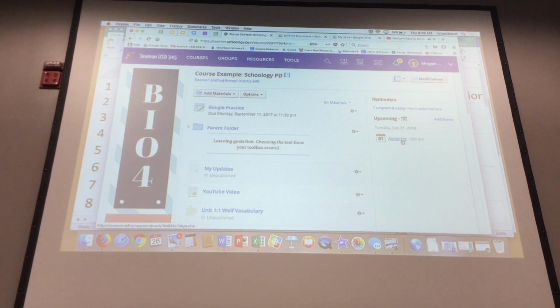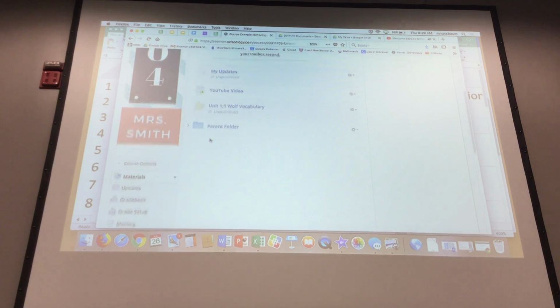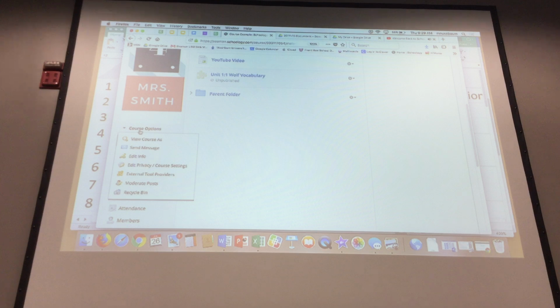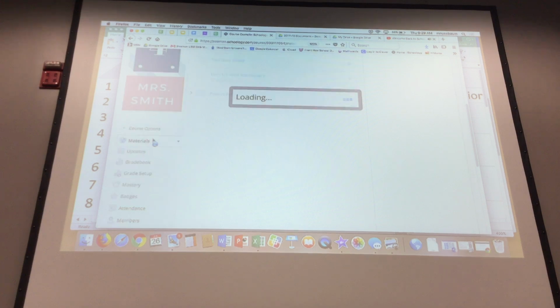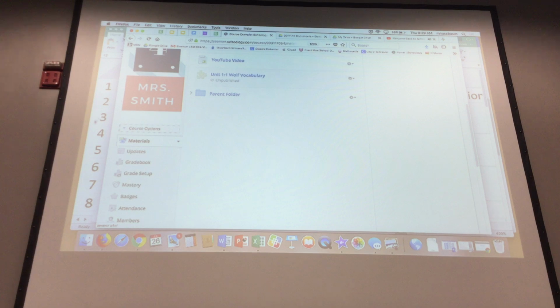Okay, so the final thing I'm going to talk about is the messaging. Is that what you were wondering about? Okay. So on your left-hand navigation, under course options, first off, I just like to plug this feature in case you didn't know. There's a view course as feature. This has nothing to do with parent communication. You can view your course as a student. If you're ever wondering what it looks like to students while you're working in your teacher view, use that feature.